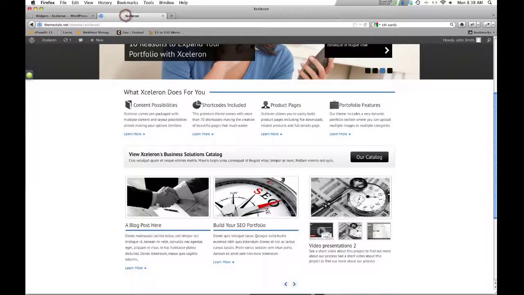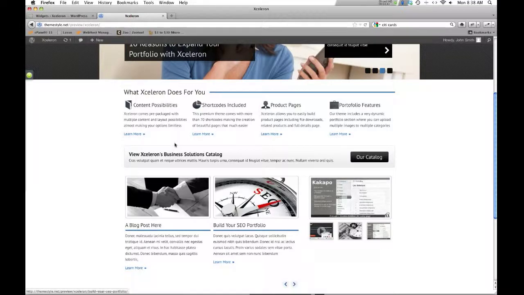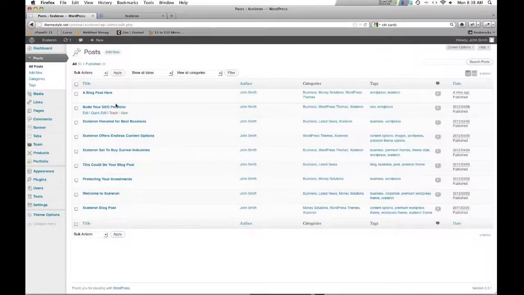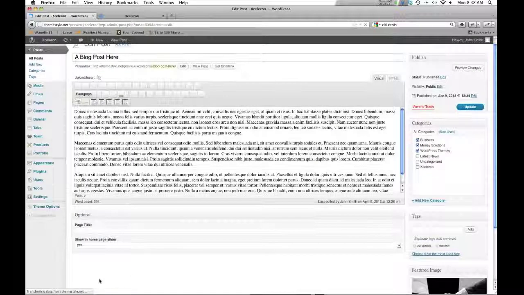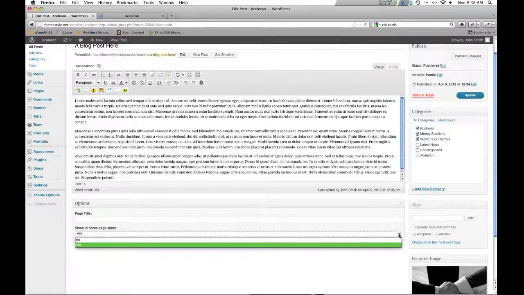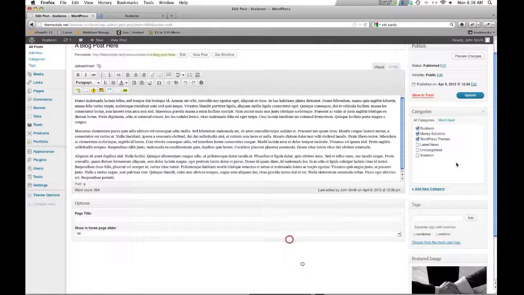So again, for this area right here to show up, you need to either choose posts or you need to choose pages. And then when you're making that post or page, you need to make sure you select it if you want it to show up on the home page, which you do in the options panel right here, Show on Home Page slider.